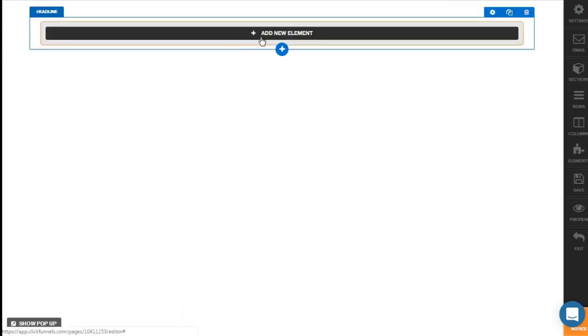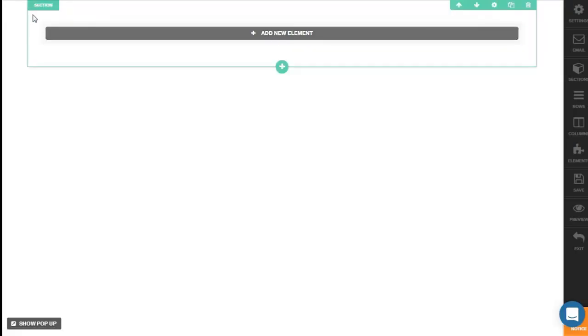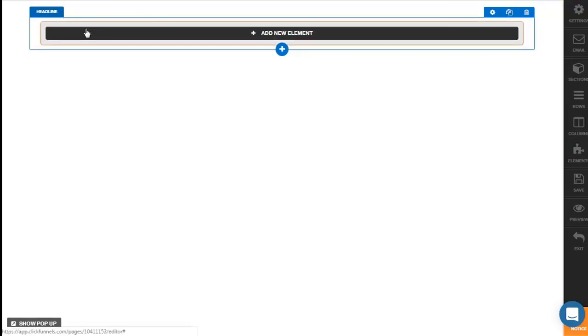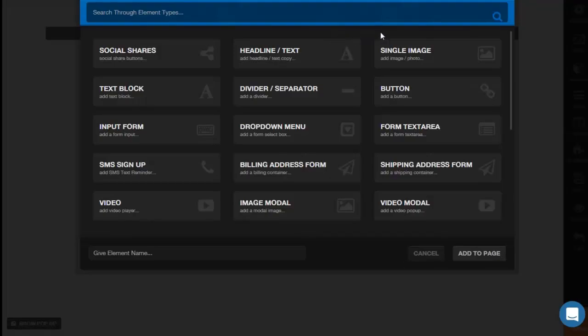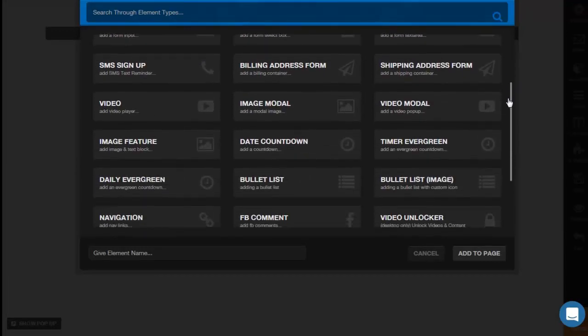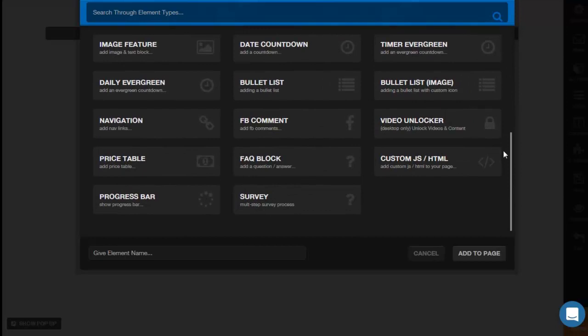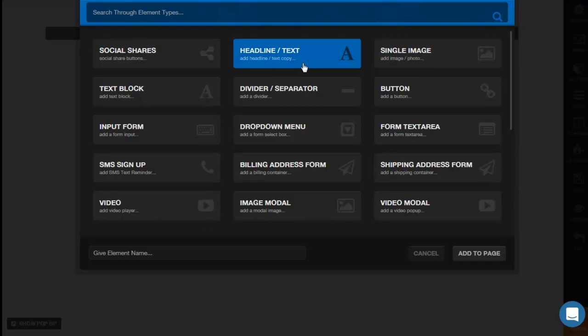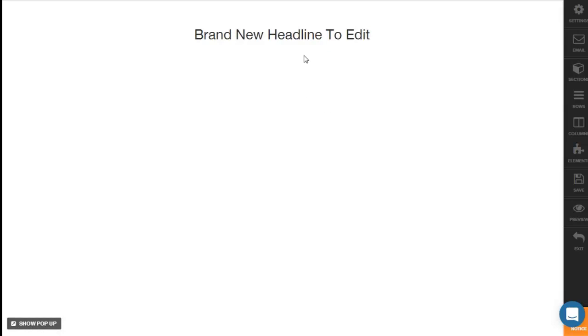The first section is this section here, and then the next one is the headline row, and because we want to create a headline, click on New Element. And in the Add-in element, you have a lot more options. You can put in a headline, timer, date, countdown, price table, progress bar, and even a survey. Because this is a headline, let's click on Headline, give the element a name, Headline, and then click Add to Page. So there you have it, a very simple brand new headline to edit.